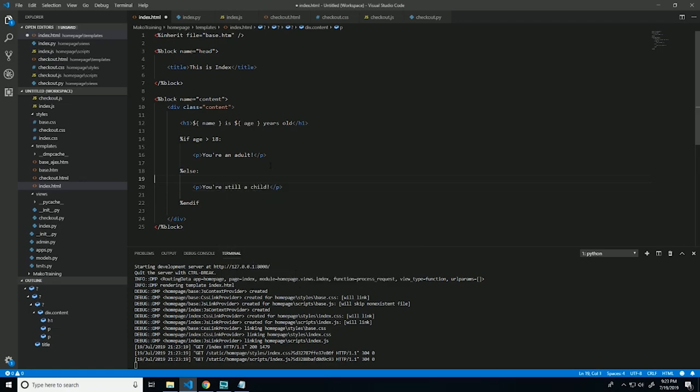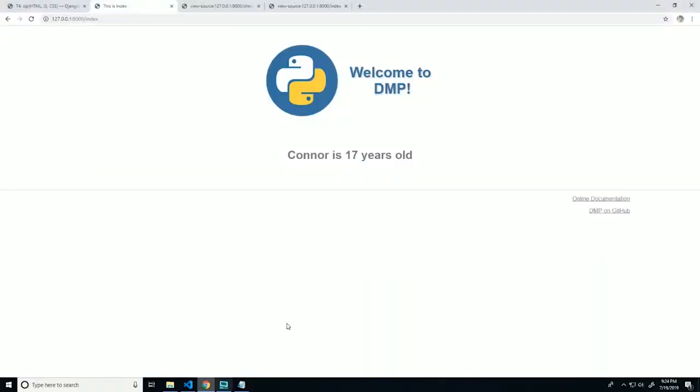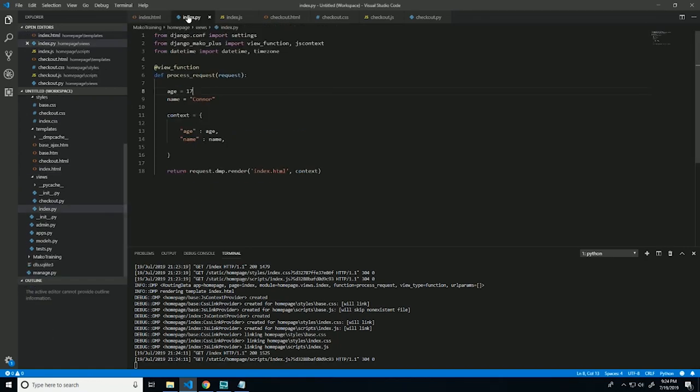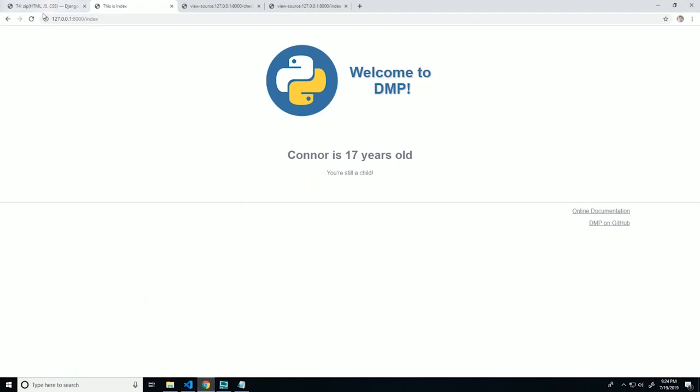And I guess if we want to be really accurate here, we would do greater than or equal to 18, because I suppose 18 is the age of adulthood. So if age is greater than 18, you're an adult, else you're still a child. So let's go ahead and refresh this page. And it says you're still a child right there. So let's try 18, since that's kind of our borderline. It should tell us we're an adult. And it says you're an adult, yay.